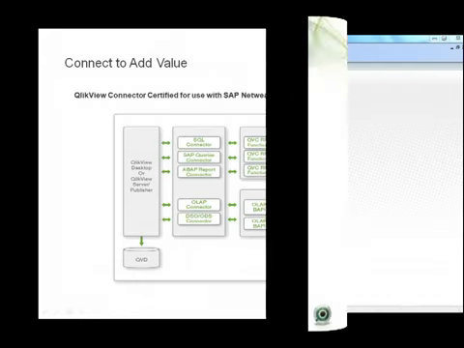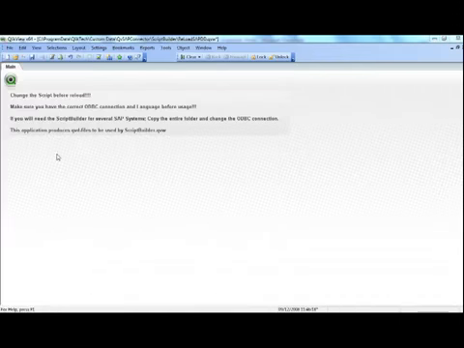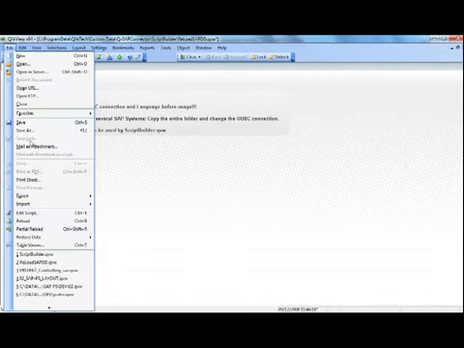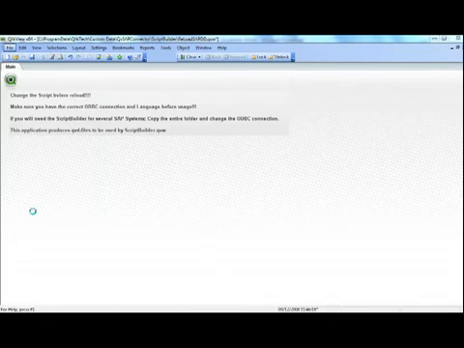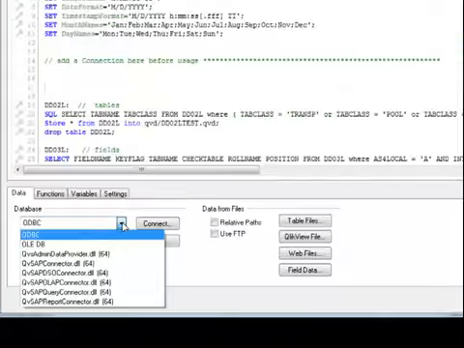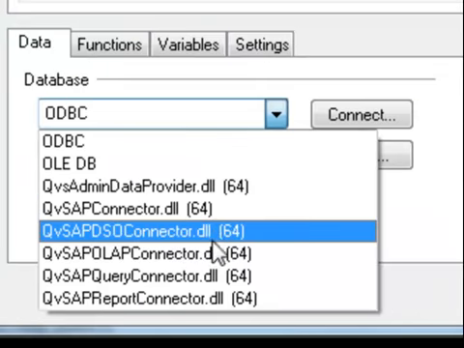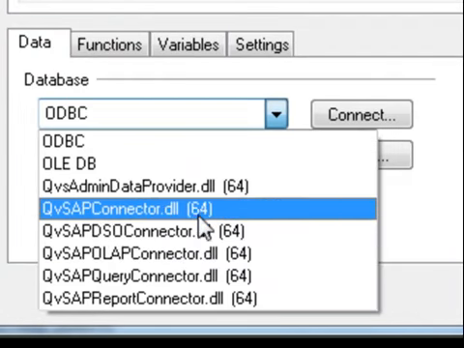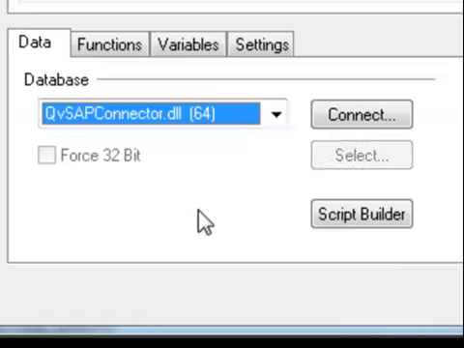The QlikView connector itself comes with a number of different applications to help and assist you navigate the data stored within your SAP environment. Here we're looking at the SAP Reload DD application, which is going to extract the data dictionary tables and store them into QlikView format. Here we can see all of the connector options that are available to us. In this case, we're going to pick the QV SAP connector.